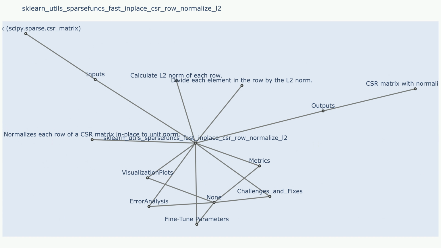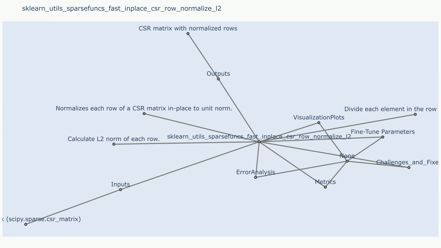Fixes to challenge 2: create a copy. The function should provide an option to create a copy of the input matrix before performing normalization, ensuring that the original matrix remains unchanged.